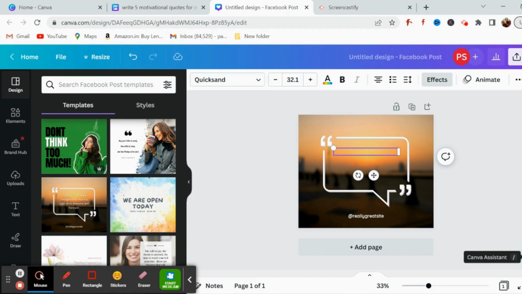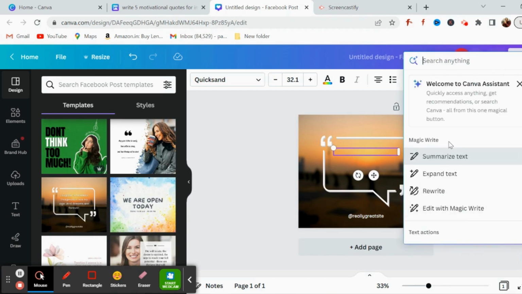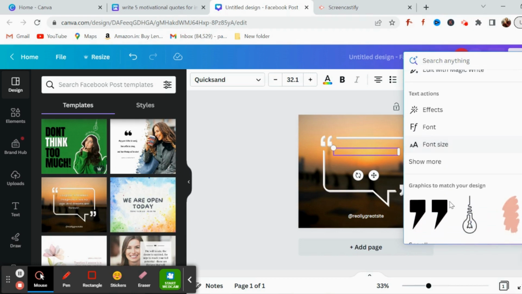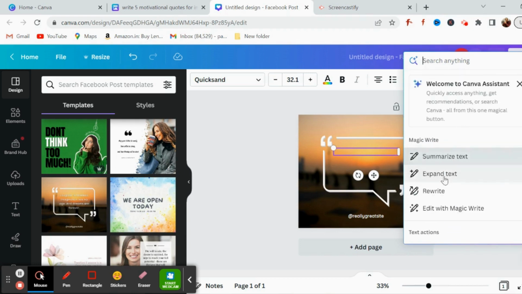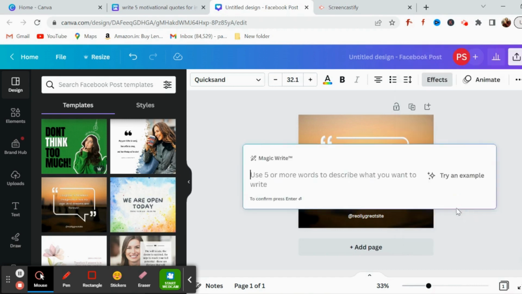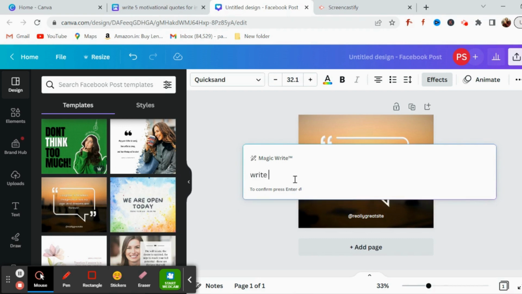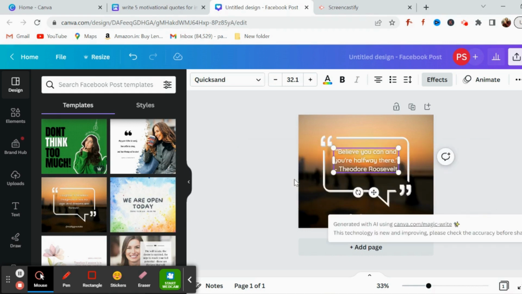And once you have it invoked, from there you can use the different options that are there, that is summarize text or edit with Magic Write. Choose the option that is edit with Magic Write, and we'll just ask it to rewrite the motivational quote, and let's see what it does. So we are asking it to write a motivational quote. Let's see what the response is. Okay, so it has generated a motivational quote, "Believe you can and you are halfway there," by Theodore Roosevelt. So it does a pretty neat job.